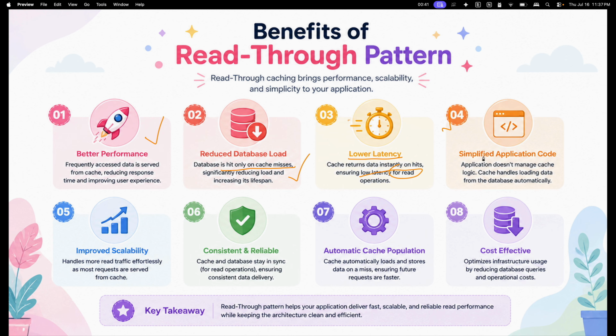The fourth benefit is that the application code is simplified. When my components are loosely coupled, my application code will be very simple. The application doesn't manage the cache logic, rather the cache handles loading data from the database automatically, which makes the application code pretty simple. The fifth one is that it improves scalability because it is loosely coupled and it handles more read traffic effortlessly, as most requests are served from the cache. That's what helps in improving scalability as well.